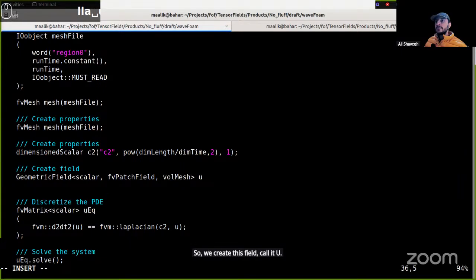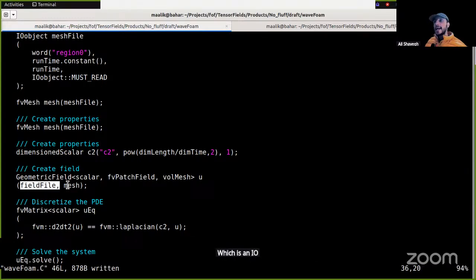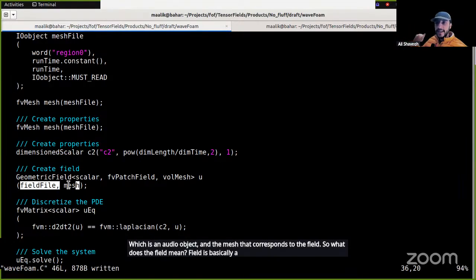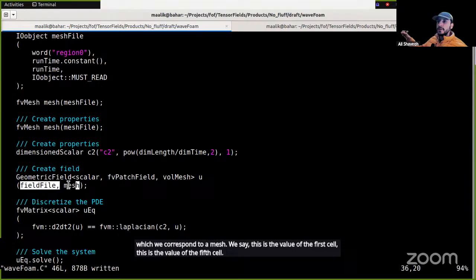Like what we did for the mesh, we create this field using a field file and a mesh. Basically, a mesh can be generated using a mesh file only, but a field needs both a field file, which is an IO object, and the mesh that corresponds to the field. So what does the field mean? A field is basically a list of values which correspond to a mesh. We say this is the value of the first cell, this is the value of the fifth cell, this is the value of the 100th cell, and so on.